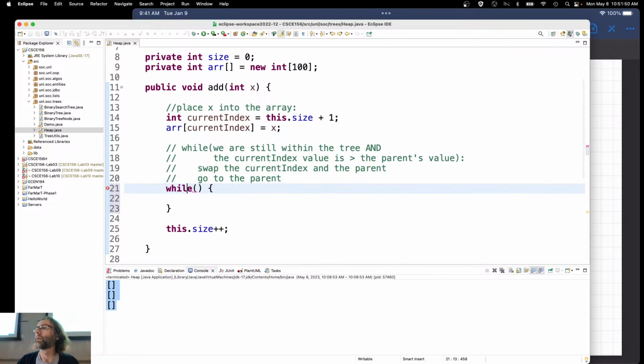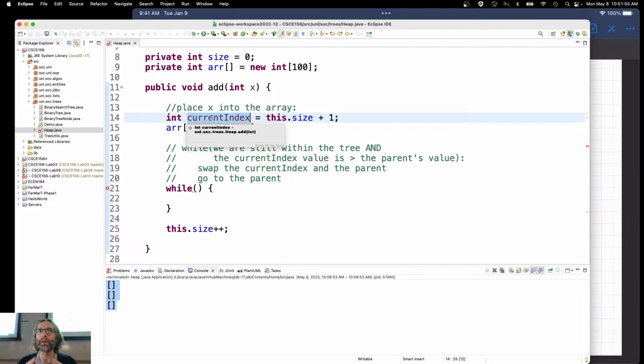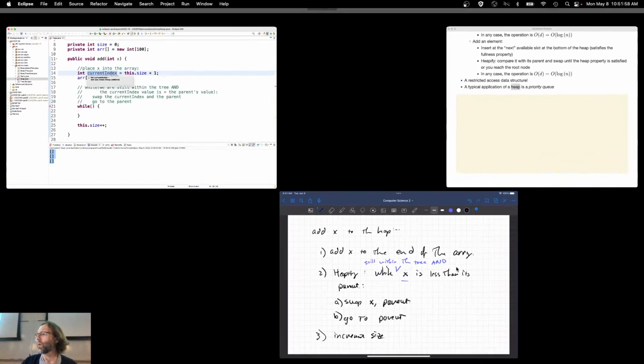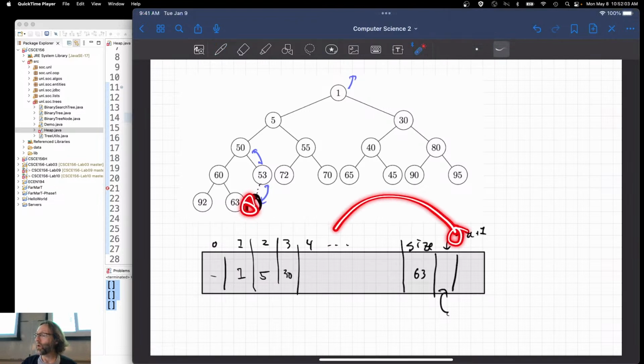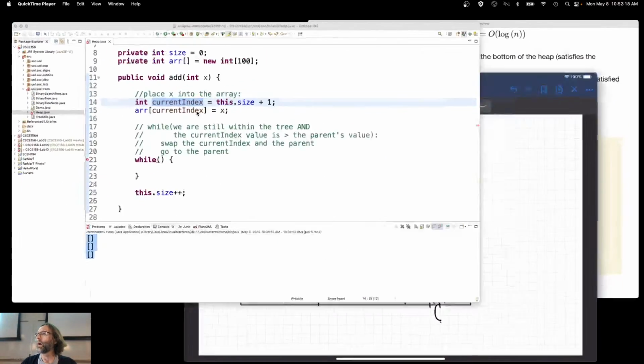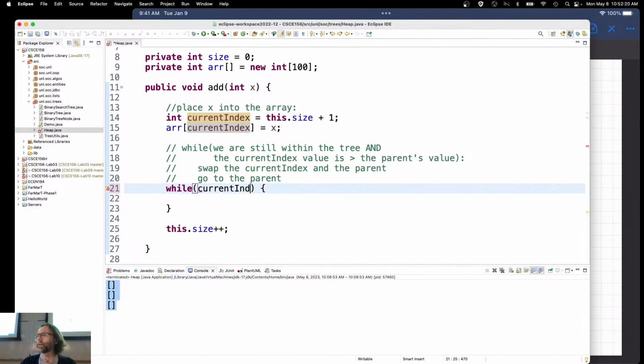While we're still within the tree. So remember that my current index here is going to be going down. It's going to be going from the very bottom here at this size, and then I'm going to back up to the parent, back up to the parent, back up to the parent. At some point, where do I end up? Right here. So while my current index is 1 or greater, in other words, while the current index is greater than 0, there's my first condition. We're still within the tree.